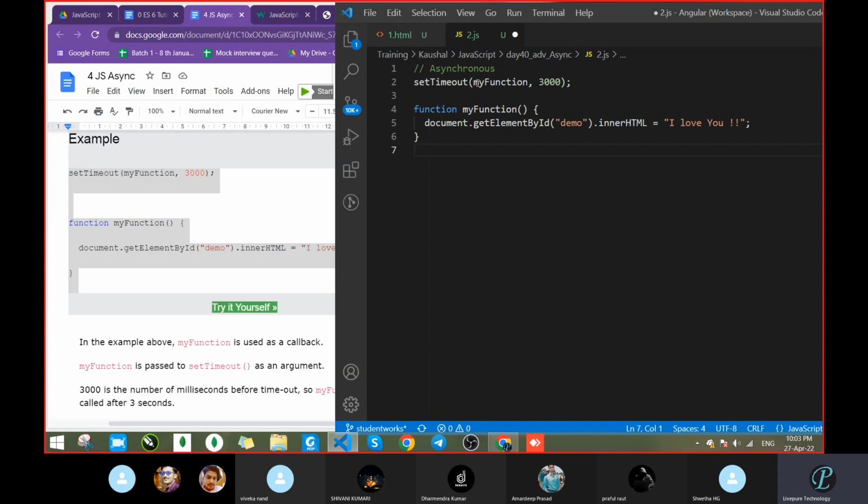So what we have written is one function, that is set timeout, and see one thing. Just wait. Here we are writing like this. Okay, wait, I will make a comment. So set timeout, set interval, many things are there.